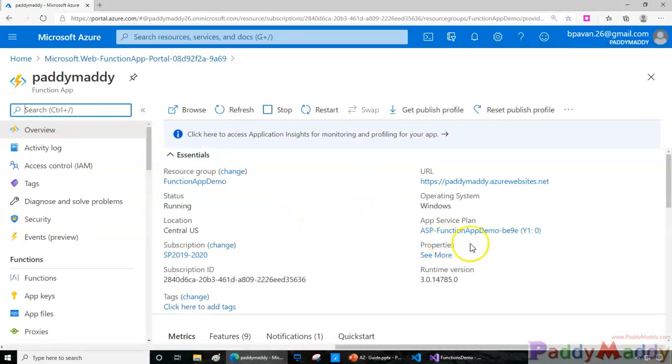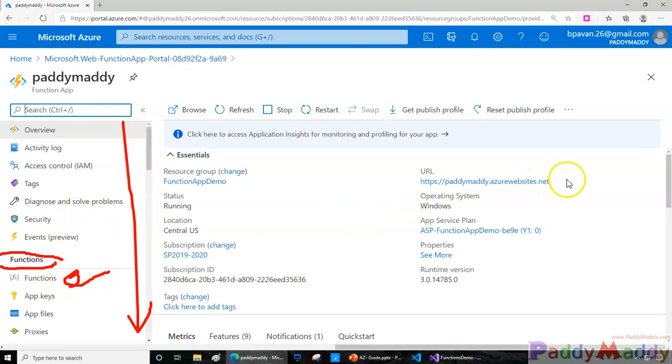As you can see here, it looks very similar to your web applications, the way it looks, but the only difference is that here it says functions, and this is where you're going to create functions, which is nothing but a simple piece of code that's going to execute for you. This is the URL for your web application, very similar to the web app. Here it is the URL for your function, so if I want to browse, I can use this. There is also a small app service plan that got created with respect to the functions. Now I'm going to browse that URL.